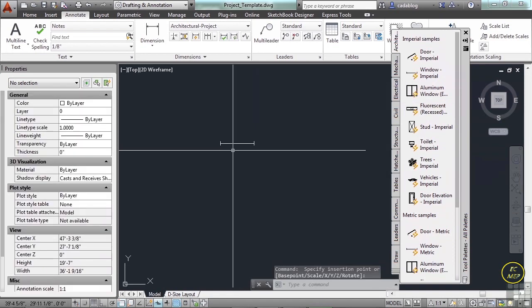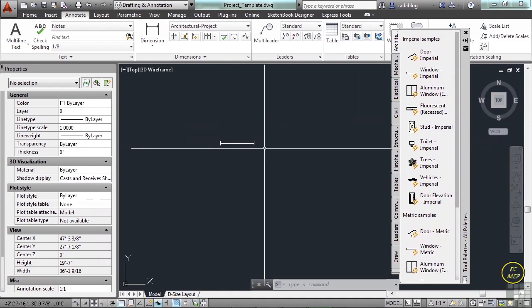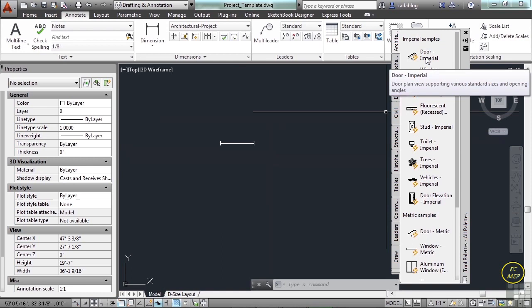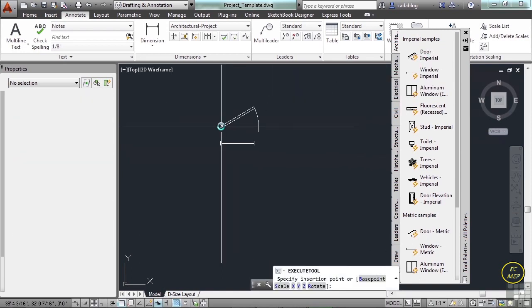There we go, it's in our file. This will insert the block from the tool palette and put it into our file. You can place it anywhere from now. Now let's do the same thing with the door. We want this door right here. Pick it and insert it.